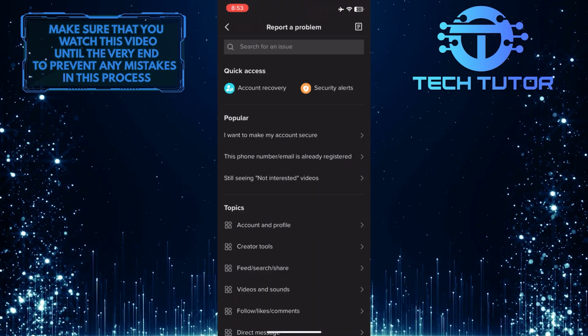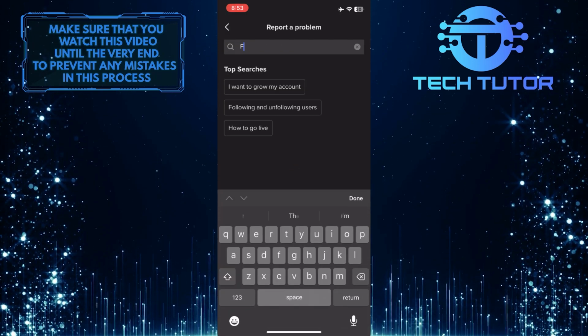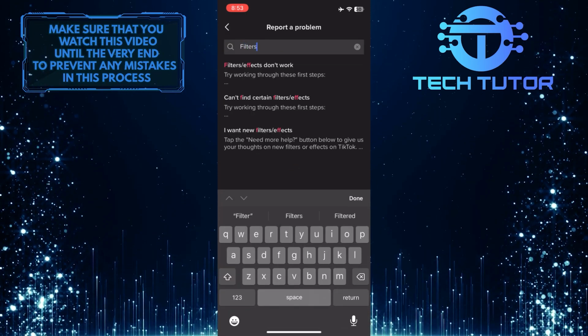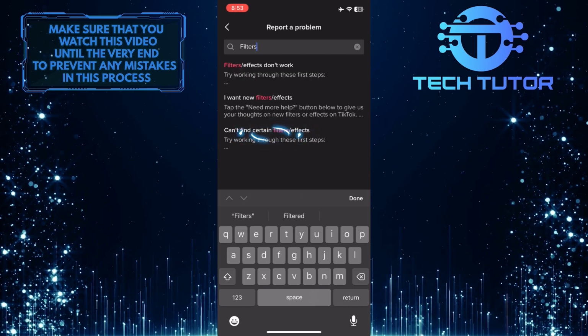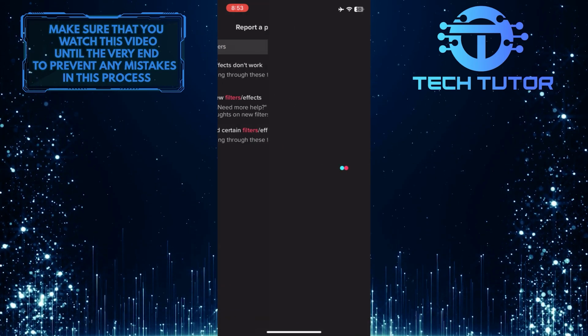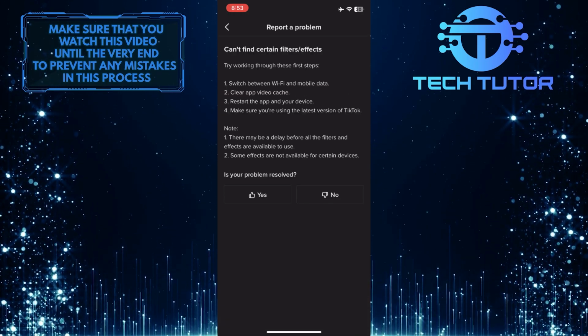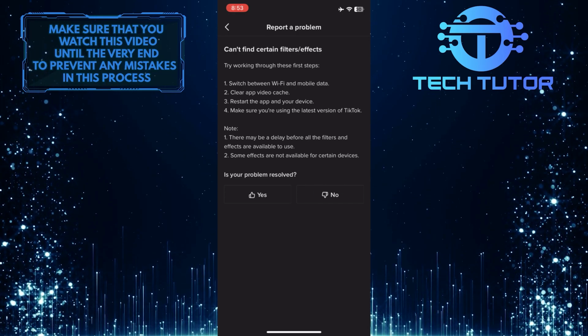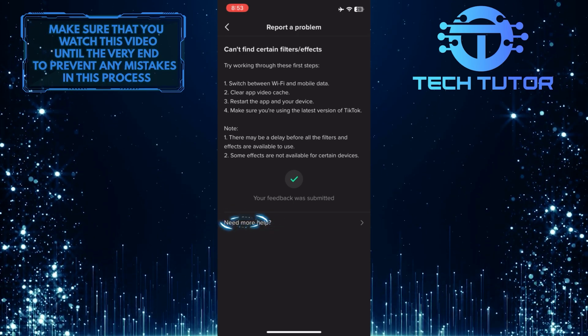And then tap on the search bar up top and enter Filters. Then tap on where it says Can't find certain filters and effects. So now what you want to do next is, under Is your problem resolved, tap No. And then tap Need more help.